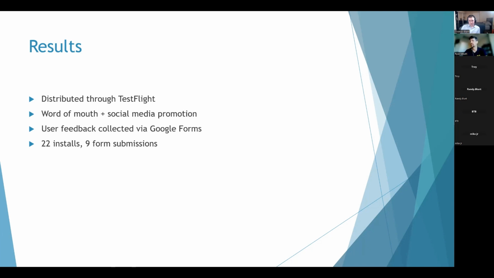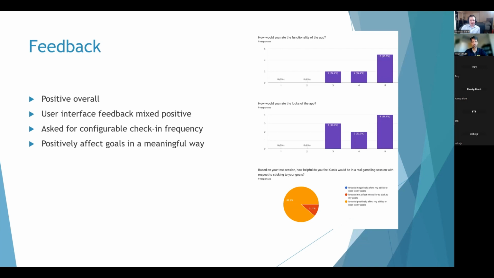Overall, the app had 22 installations, which is awesome. And 9 people actually went through and filled out the whole form. So I'm really grateful for that. As far as the feedback goes, I'm really happy to report it was positive overall. A lot of people enjoyed the app, and really enjoyed the functionality of the app.